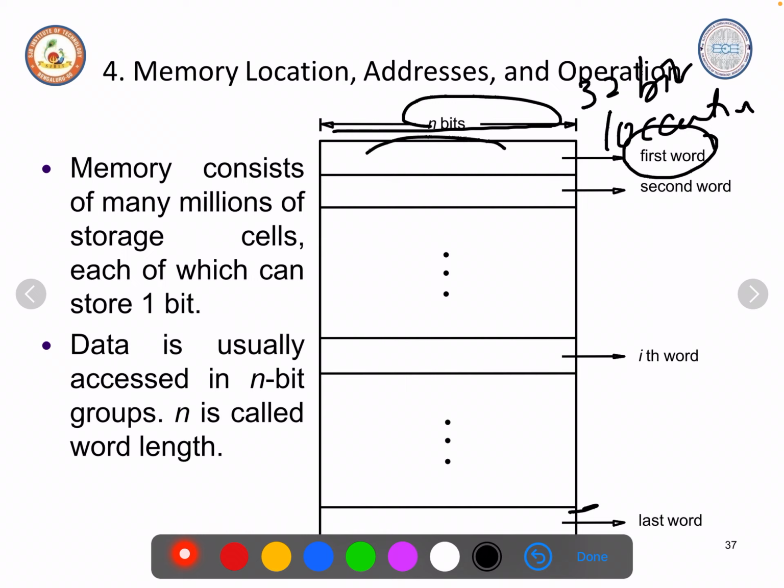Now if I want to fetch the data present in this location or in any other location, I need to know the address of it. If I know the address, then only I can fetch the data from that location. In order to fetch or store data, I need to know first the address of the memory location. That depends upon how many memory locations I have.